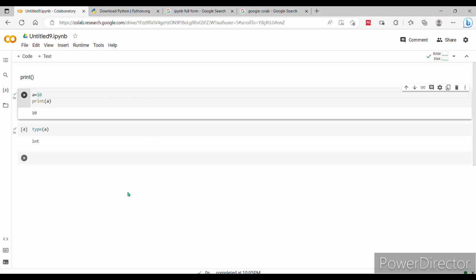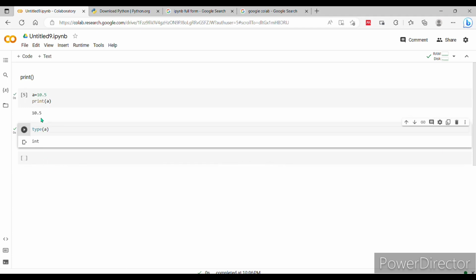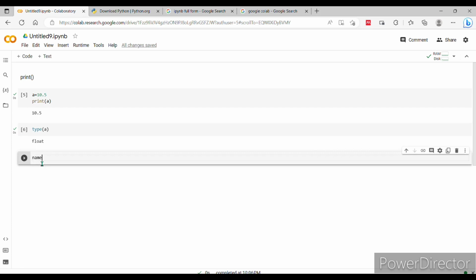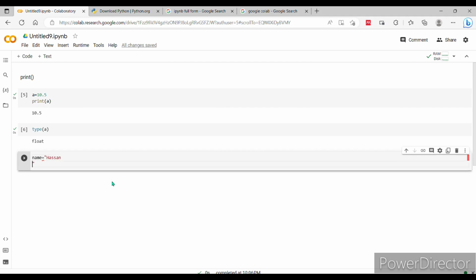If I create the variable a equals 10.5 and execute the cell, the output will be 10.5. The type of the variable a is float. Got it? It's a float. For example, I'll create a name. I will create a variable name equals Hassan. Then I'll print name.